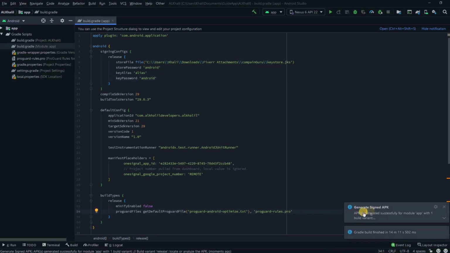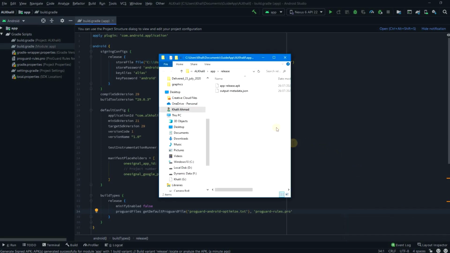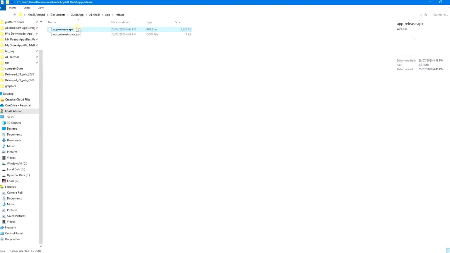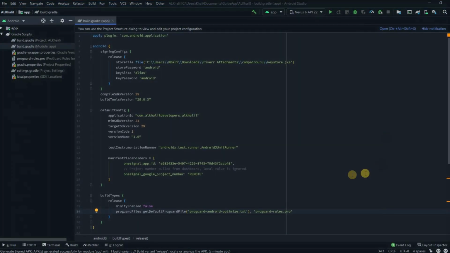Okay, here is our generated signed APK, and it was built after 4 minutes and 11 seconds. The first time it takes a lot of time, so remember this. When you click on this notification, you will see a locate option. When you click on locate, it will show you where your release APK is, inside the Explorer. So you can use this release APK and upload it on your Google Play Store. So that is this.